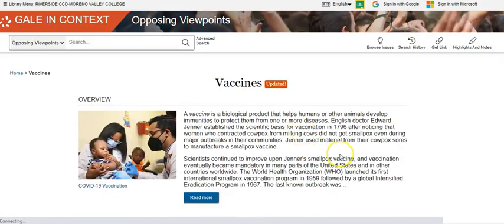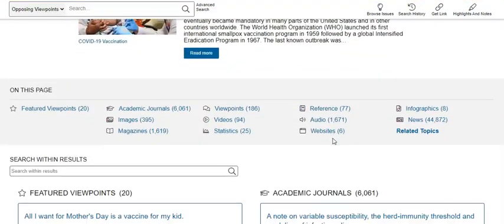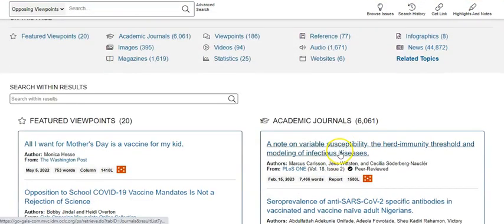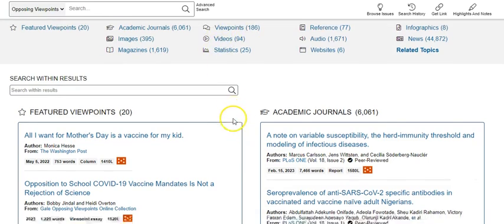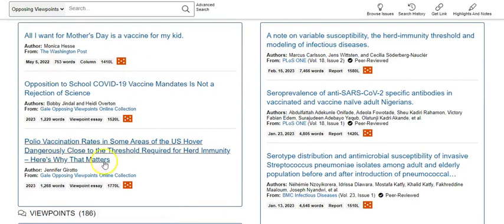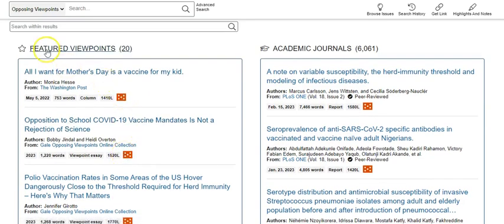This first page will give you an overview of the topic, and then down below you will see a variety of sources with articles on this topic. So there are academic journals, there are images, magazine articles, viewpoints, which gives you both sides of an issue, reference sources, videos, and so on. To look at any of these, you will see the first 3 underneath that category, and then you'll notice where it says the number in parentheses, that is the number of articles in that category.